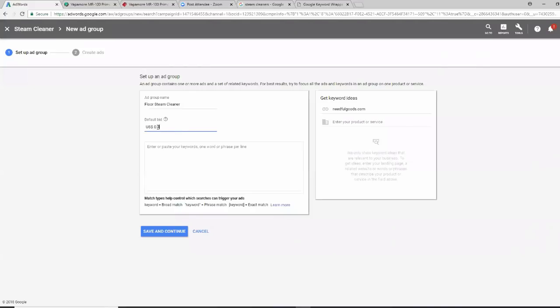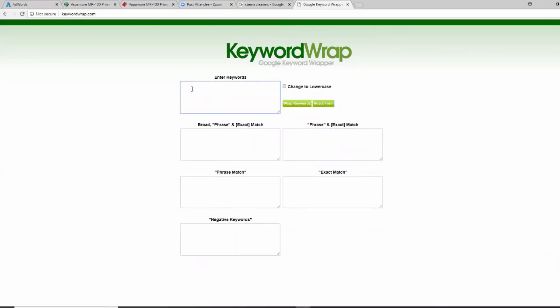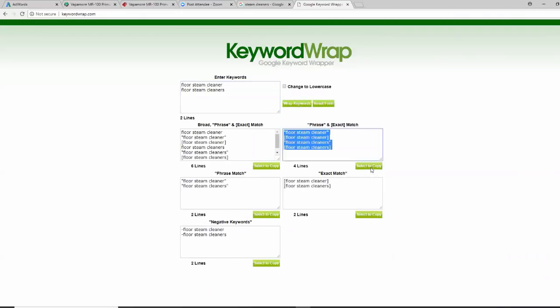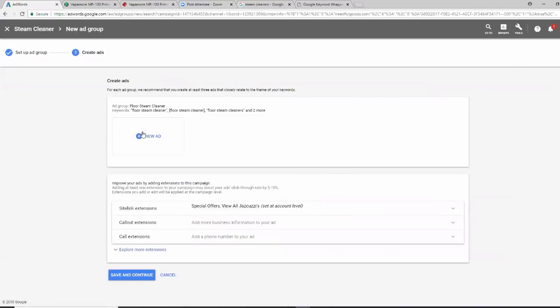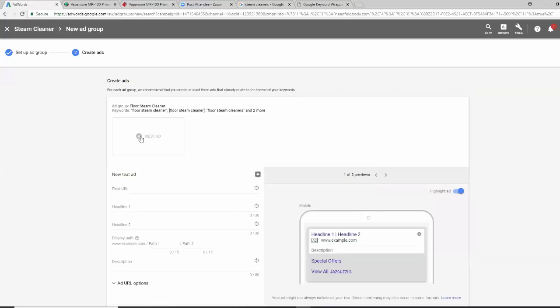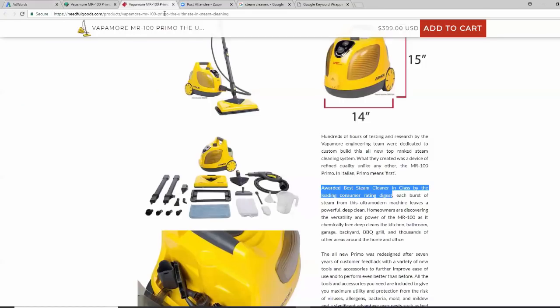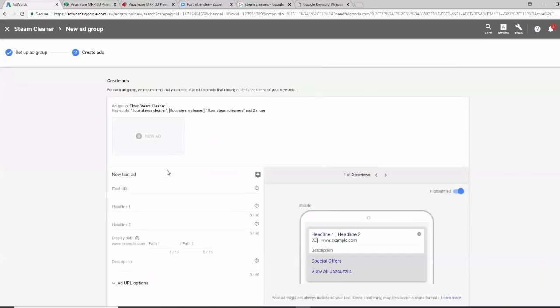And again, I will put in the ad, and now I'm going to come back to here, reset the form, and put in floor steam cleaner, and then floor steam cleaners. Now, again, what I'm going to do is just copy, come back, and put in the phrases. Paste them in, and then save and continue. Okay? Now it's going to ask me to create the ad for this one. And we're going to go back, grab the same URL, put that in.